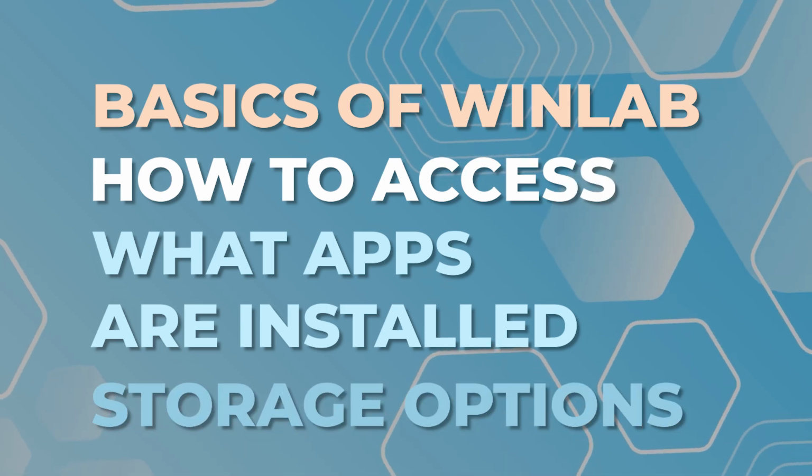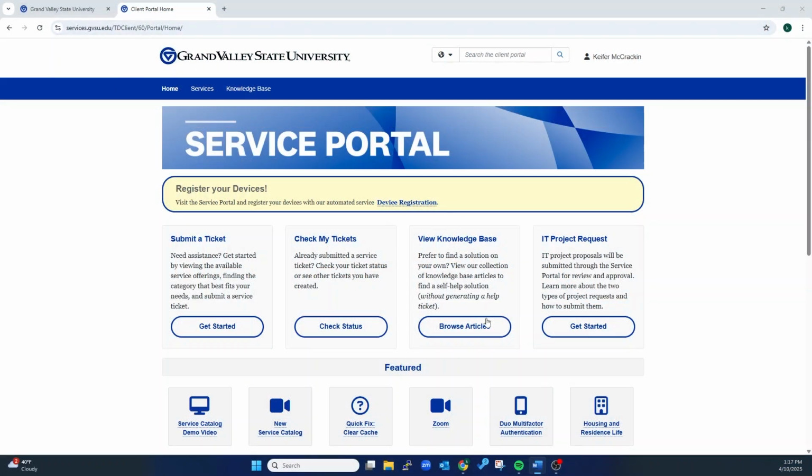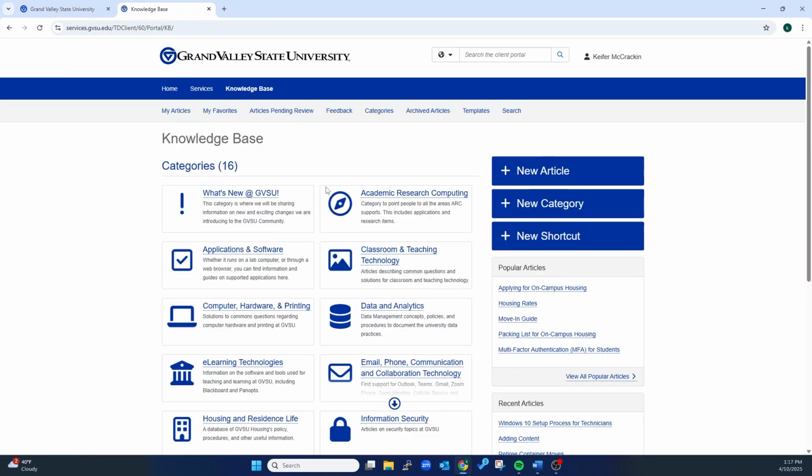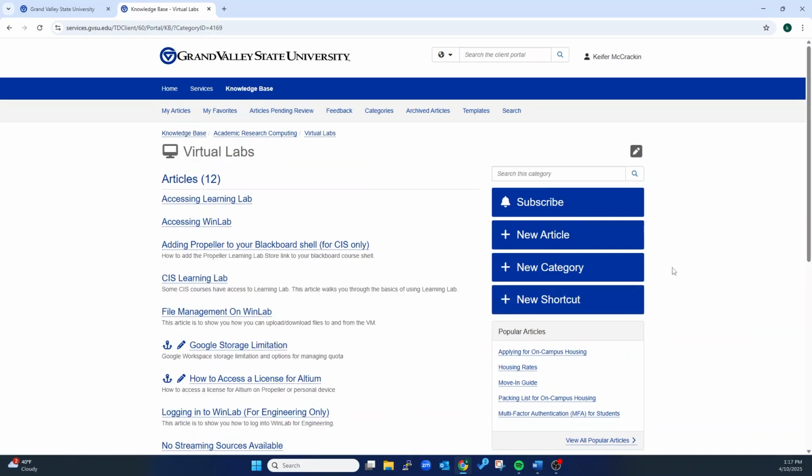and file storage options. Getting started, if you go to services.gvsu.edu, then you go to Knowledge Base and click on Browse Articles, then go to Academic Research Computing, and then go to Virtual Labs. From here, these are all the knowledge base articles, and there might be more as time goes on, that show all the basic information that can help you use WinLab.